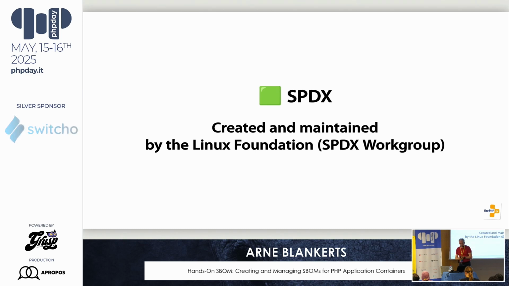And it's been created by the Linux Foundation. They have their own work group for that kind of thing. So that sounds pretty good. It's an ISO standard. It's a known organization behind it.